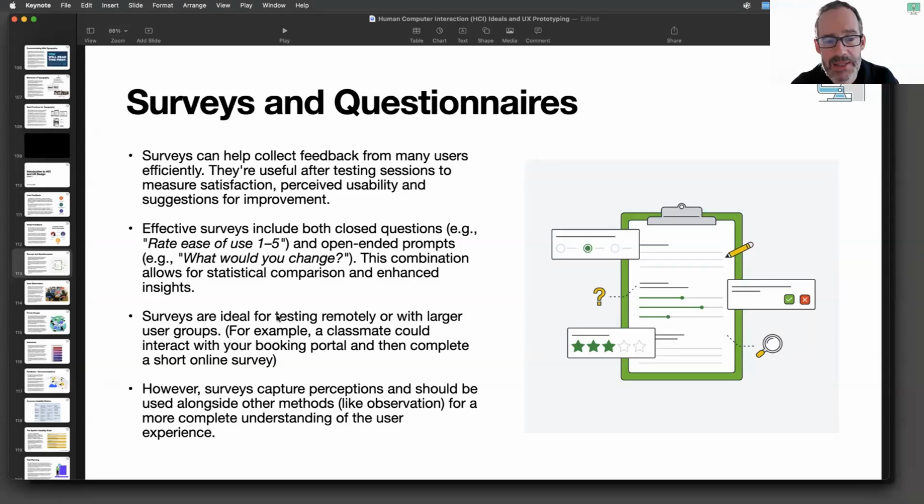So surveys are ideal for testing remotely or with larger groups. If you guys are all in different places, if you wanted to use each other's designs and test them, you could send a link to a form and the other person could fill it in. Surveys capture perceptions and they should be used alongside other methods like observation. So remember, you won't be with the person when they're filling out the survey or the questionnaire, chances are, especially if it's a remote or an online form.